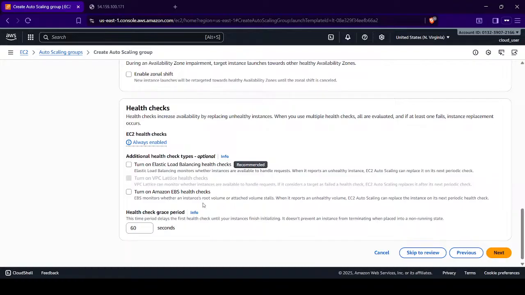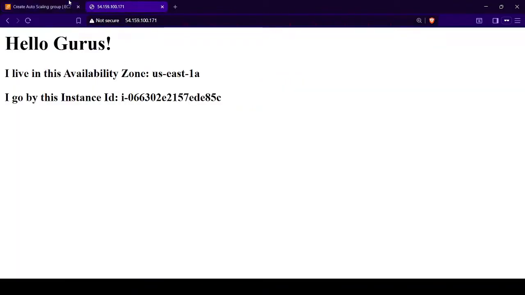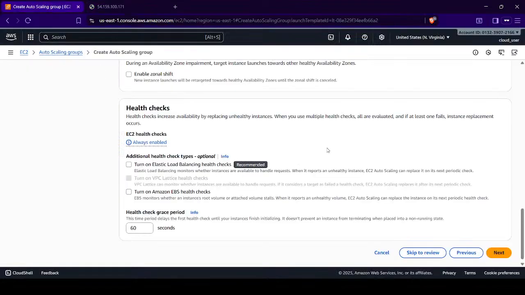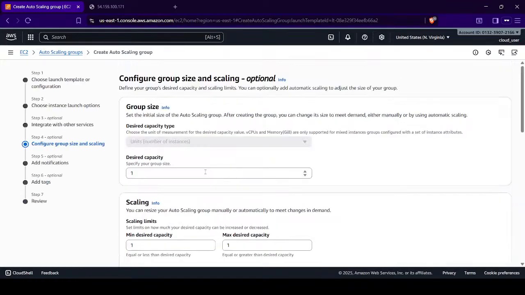It's a very simple HTML which should not take much time to load. So that's why it's less time. Let's go for the next step.